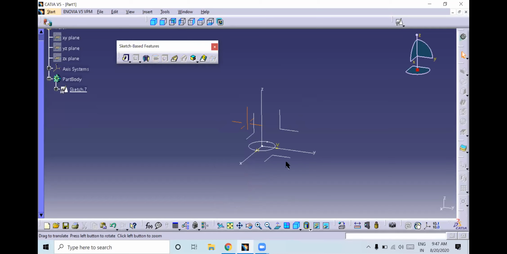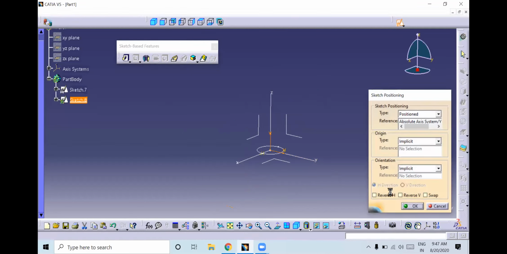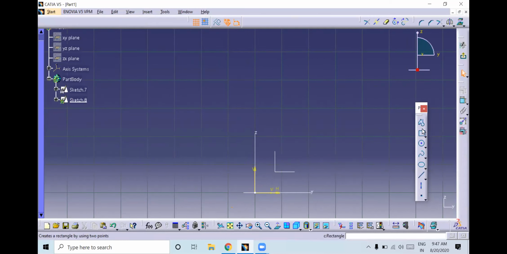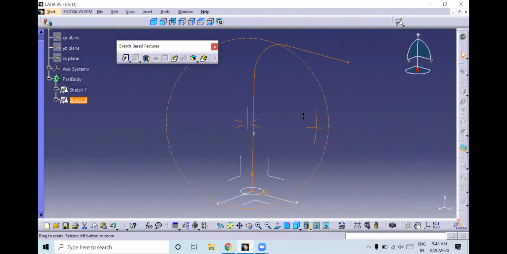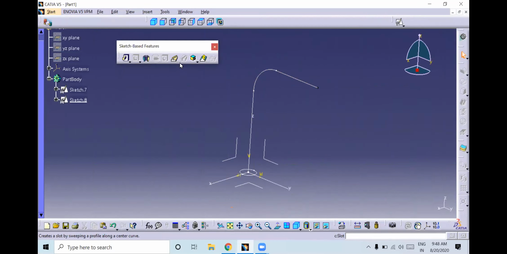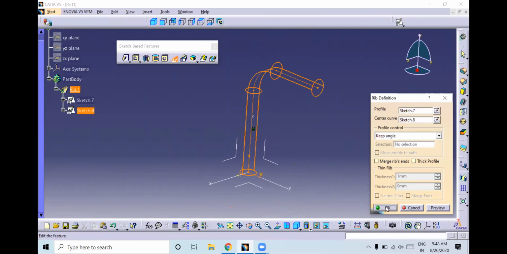Once you create the profile, you need to select the perpendicular plane to create a guide curve. So select the perpendicular plane and go to sketch here. Now I will select this, like this, and exit. This is how you can create a guide curve. Then go to rib, select the profile, then select the center curve. This is how you can create it.